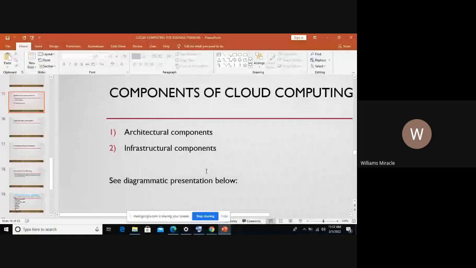Okay, can you all see my screen? Yes. Hello, can you all see my screen? Yes, sir, yes, sir. Okay.